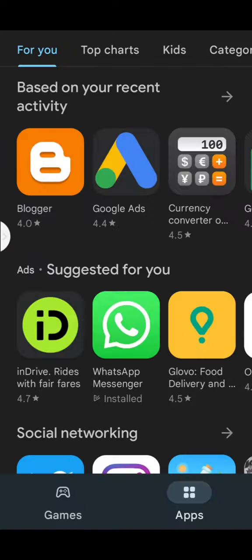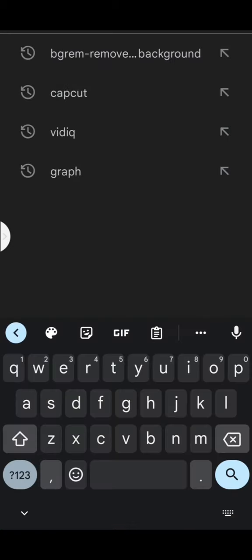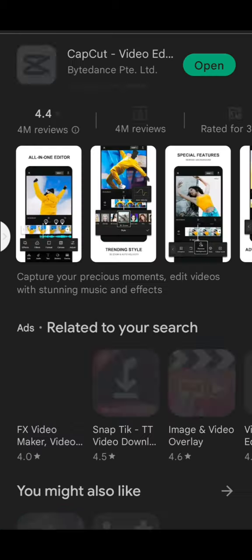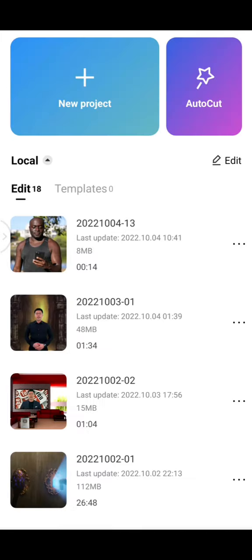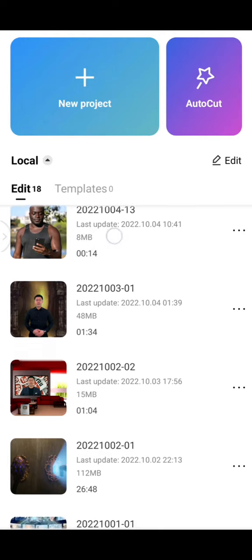To remove background on Capcut, you need to open your Google Play Store. Search for Capcut and click on Download. If you have it already, click on Open. Open the video project which you would like to modify.